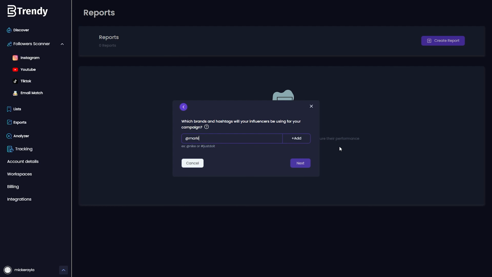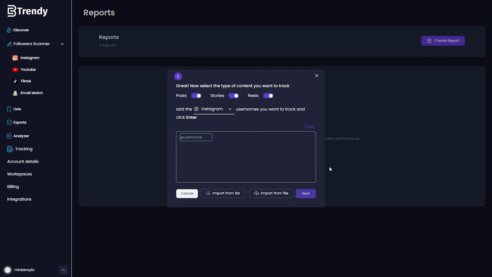And we'll just keep on with Markiplier. Okay, next. Now we can select the type of content that we want to track. So we can track posts, stories, reels. We can also add different usernames. So if we want to add Instagram or TikTok, we can do that. We can also import from list or import from a specific file.